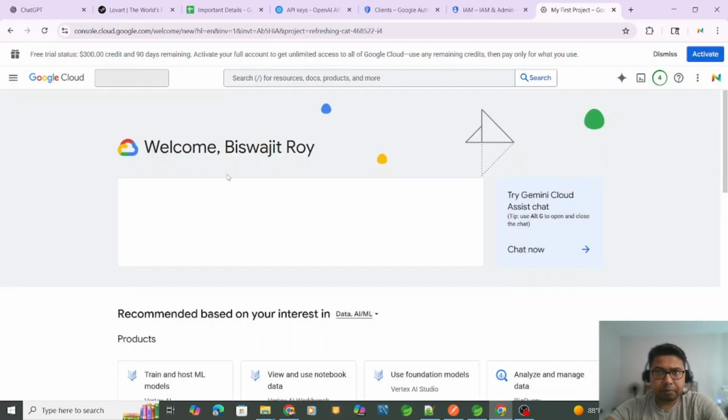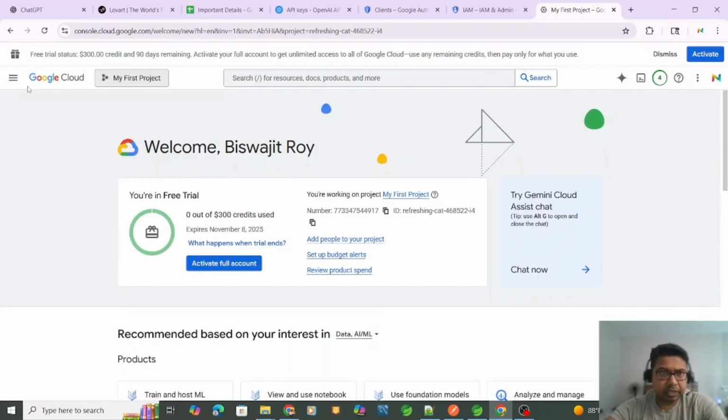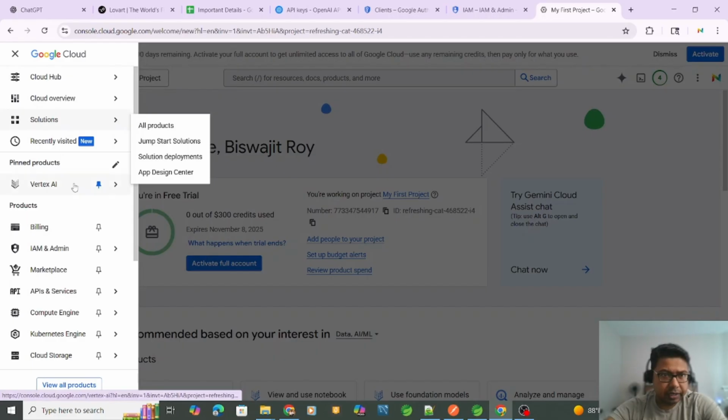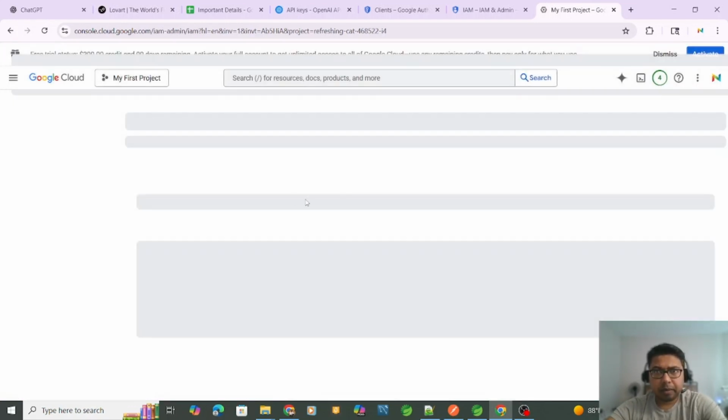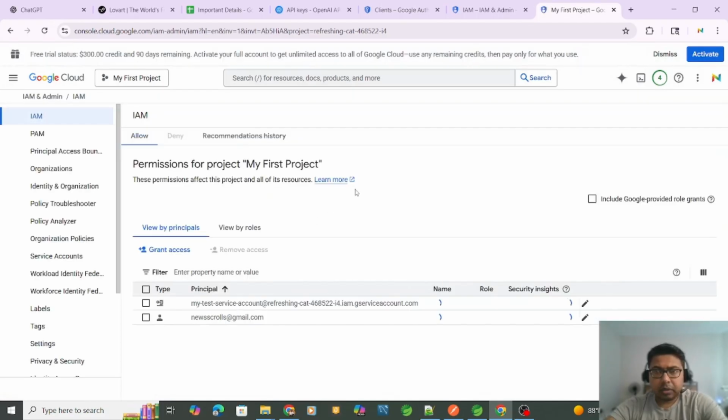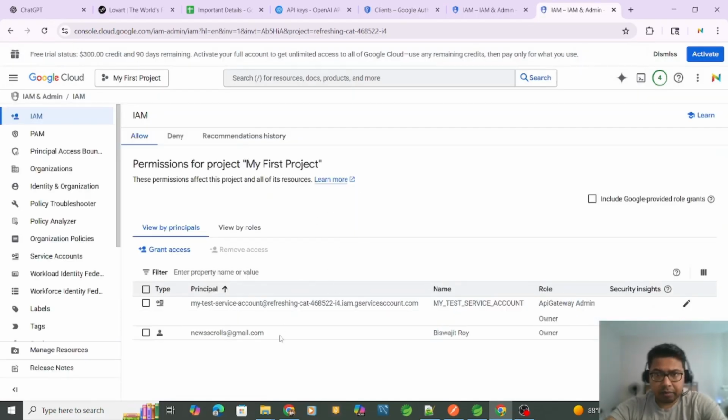So this is my project. You can create one project, and then what you need is to go to this IAM. So I am an admin. From here you need to go to IAM, and once you are here, first of all you will get this when you log in. You will get this user account. If you see, the account type is user account.